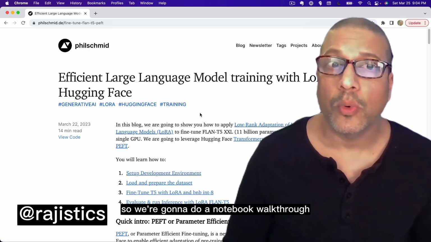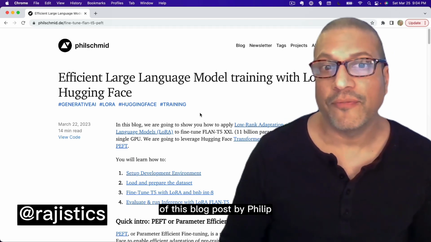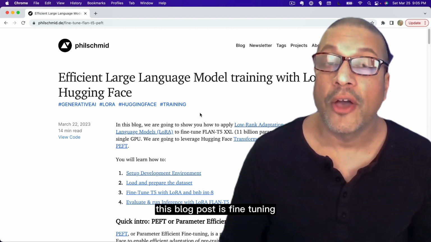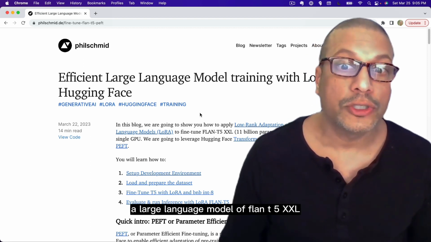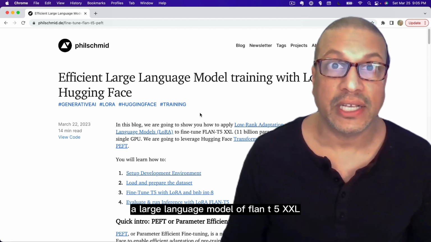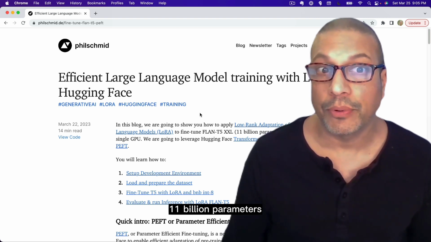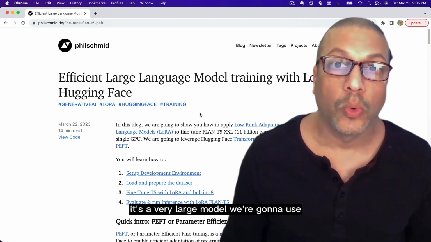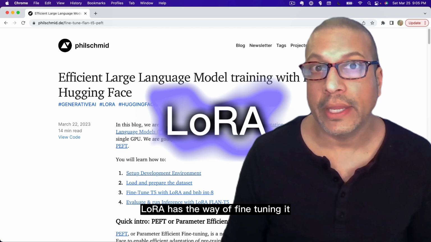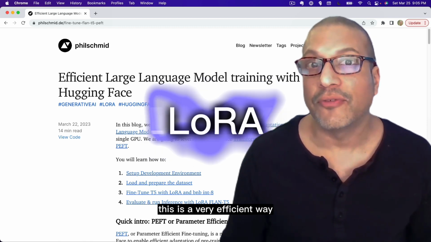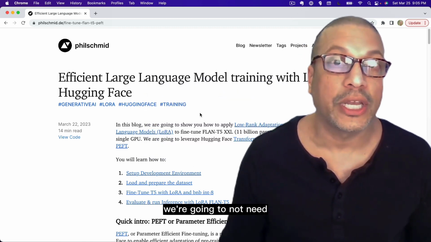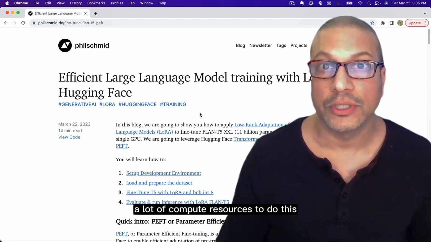So we're going to do a notebook walkthrough of this blog post by Philip. This blog post is fine-tuning a large language model, FLAN T5 XXL, 11 billion parameters. It's a very large model. We're going to use LoRA as the way of fine-tuning it. This is a very efficient way. As you're going to see, we're not going to need a lot of compute resources to do this.